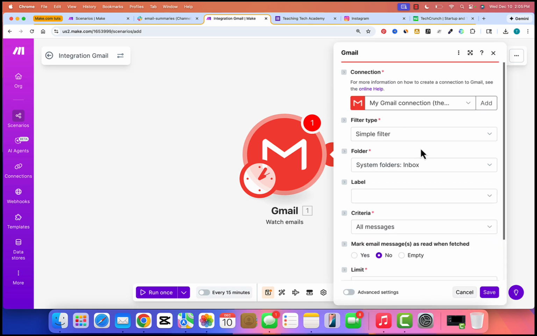And again, if you're new to make.com, you're going to have to connect your Google account. And you can do that by clicking add. I've already done it, but let me tell you, if you've ever connected or logged in using your Google account, it's so easy. You just use your password and just give permission for make.com to access Gmail, basically. All right? So I've already connected it. And what filter type do we need? It's keeping with simple filter.